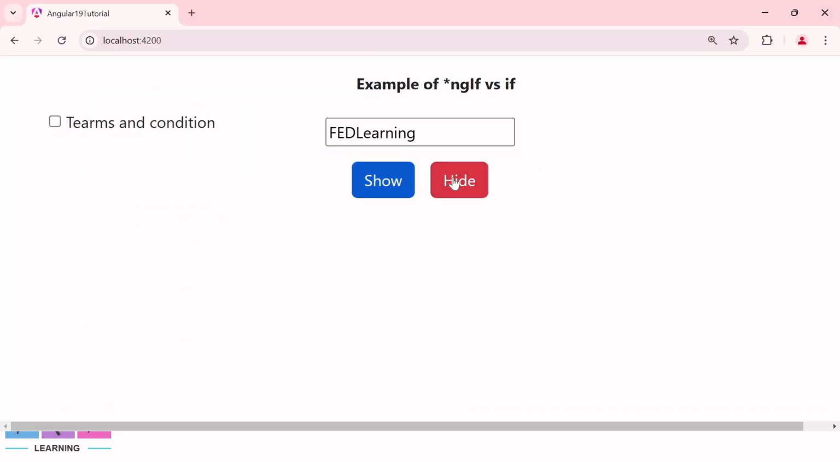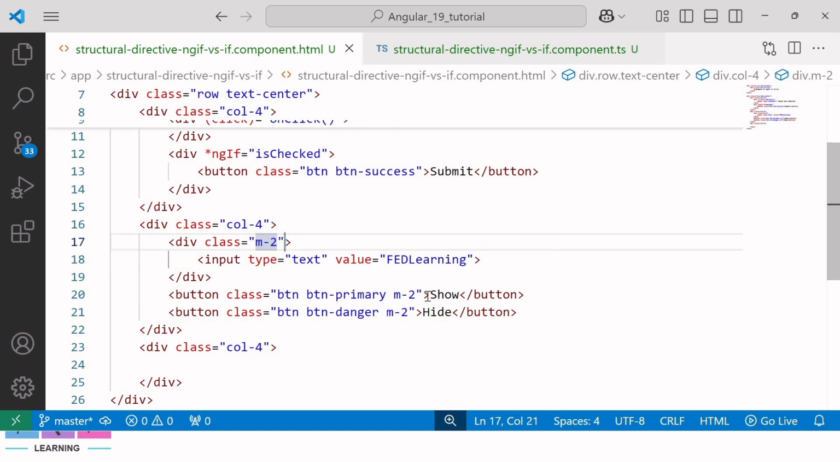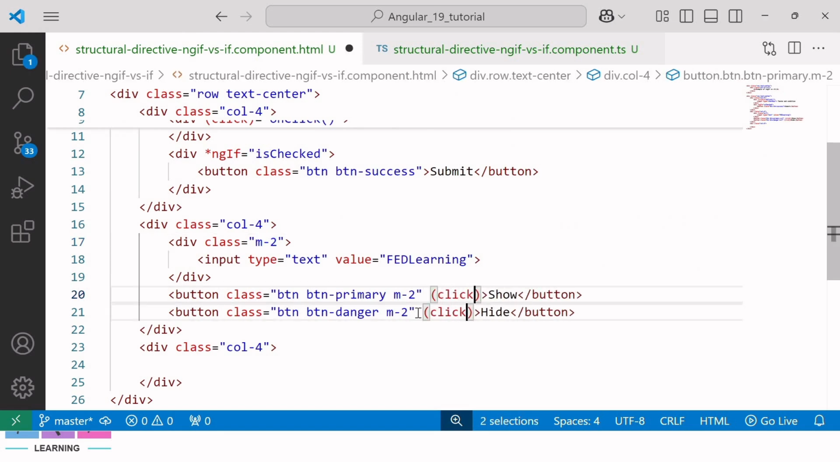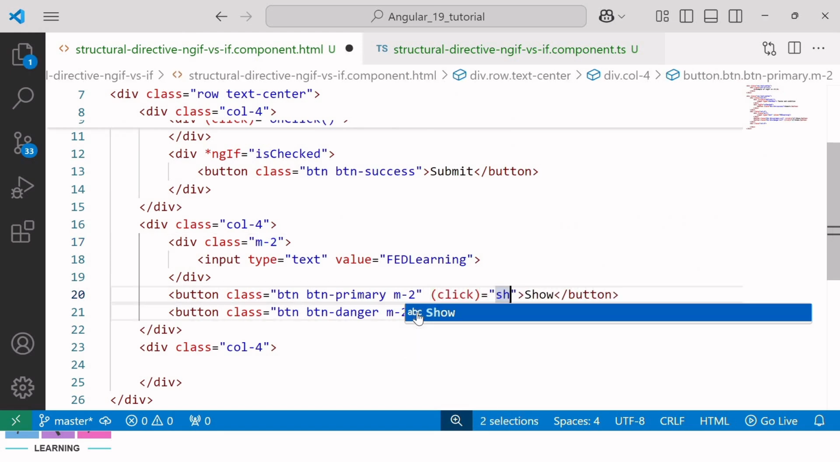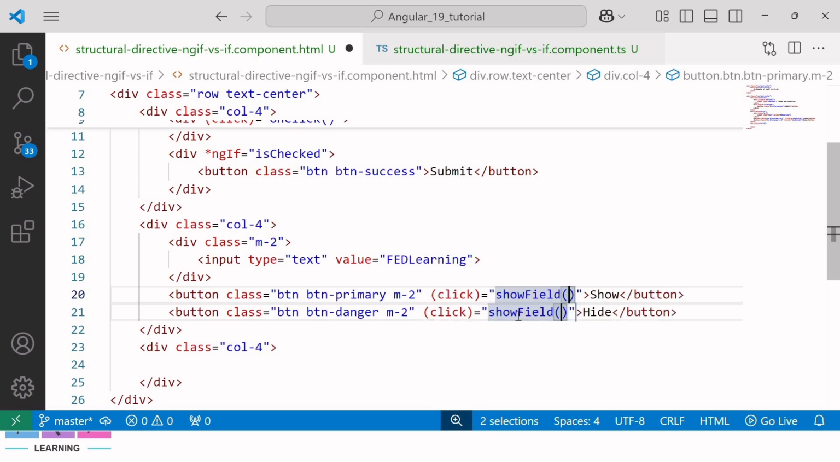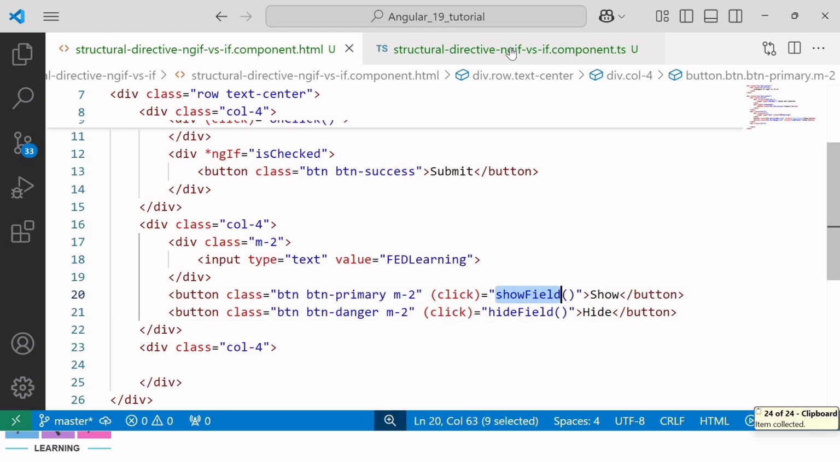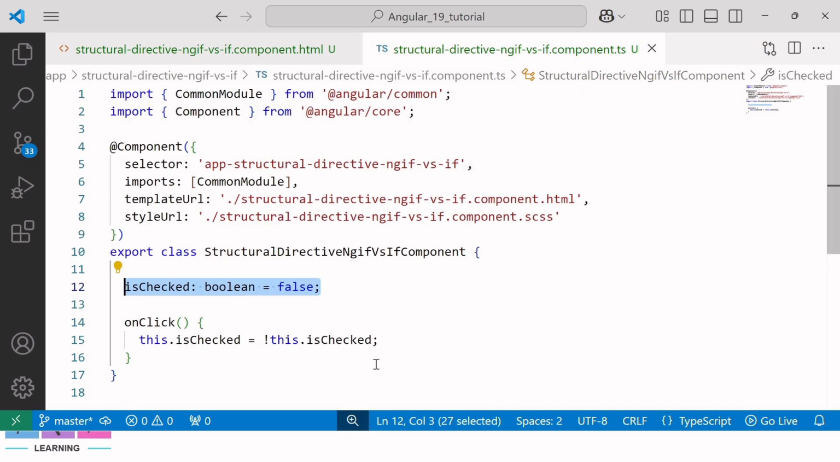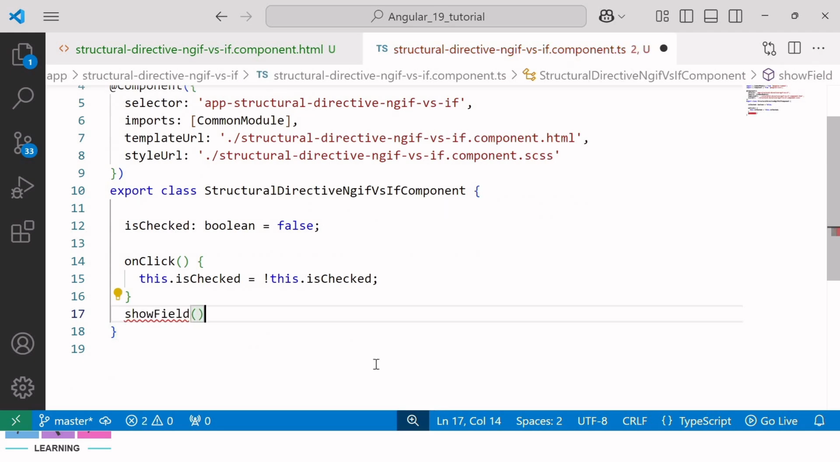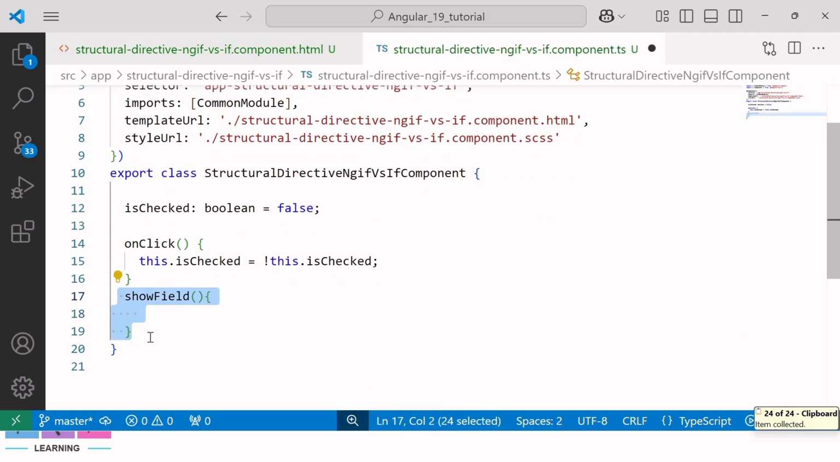Now here you can see on click of these show and hide buttons, nothing is happening. But I want this input box to appear when the show button is clicked and disappear when the hide button is clicked. And to achieve this, I'll add a click event to both buttons here and here. Click equals to, let's name the function showField for the show button and hideField for the hide button. And next, I'll declare both functions in the TS file, showField and hideField.